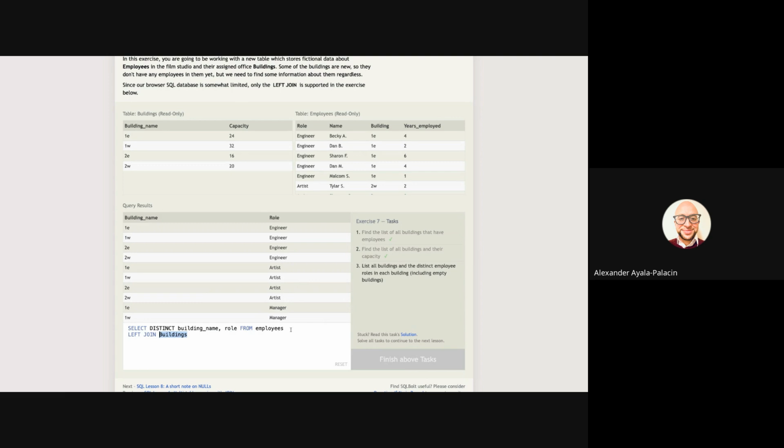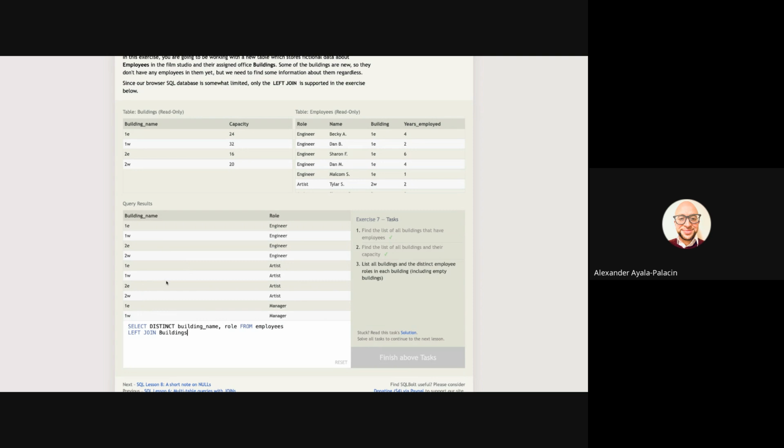Based off of what though? So list all buildings. So we're listing the building names and the distinct employee roles. So what we want is all the buildings. There's 4 total. We want to show 4 buildings, and we also want to show the roles in each building. But I noticed it's not even respecting my distinct in either area, which is interesting.